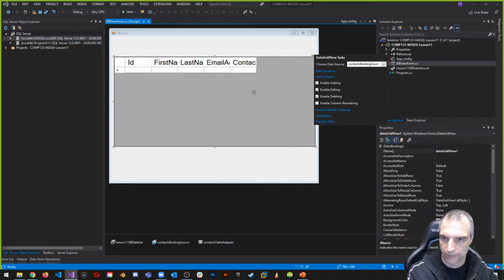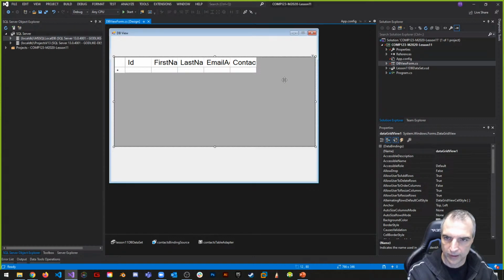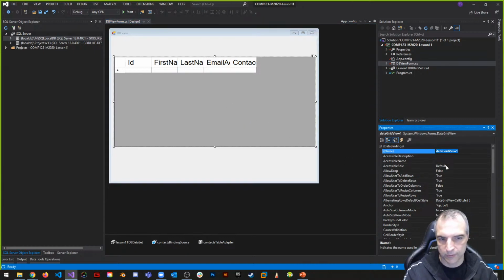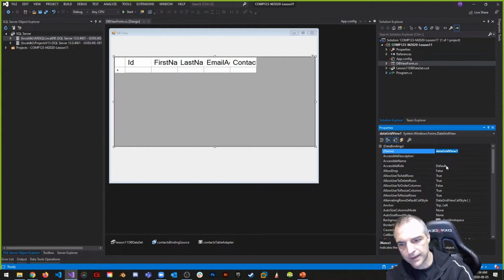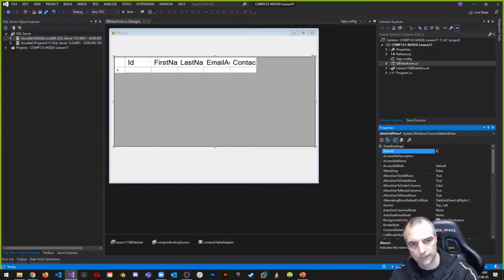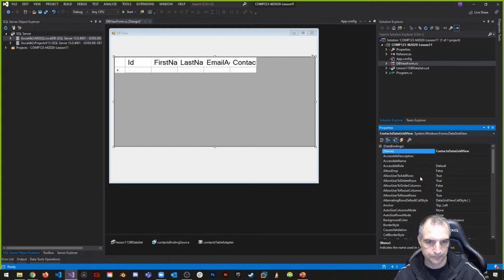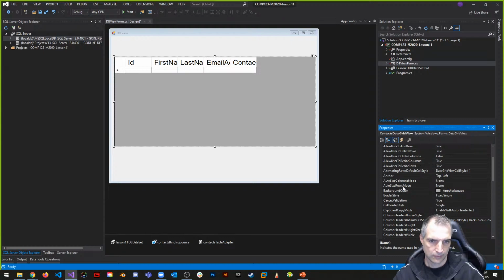Or if I click cancel and I click the data grid view, again, this is what this is called. We need to configure this. And this is data grid view 1. We want to change the name to our contacts data grid view. Okay. And if you scroll down, it says auto size columns mode.